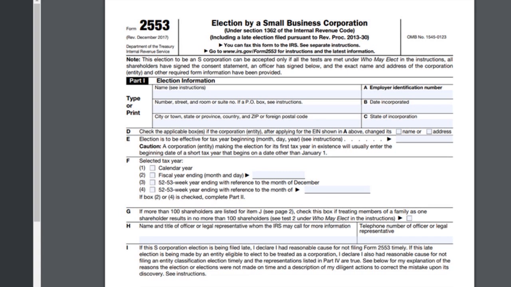And this is where you can elect to be taxed as an S corporation. So just to quickly remind you, you can be a single member LLC. You can be a multi-member LLC. You can be a partnership. You can be a C corporation. You can be all of that and elect to be taxed as an S corporation.